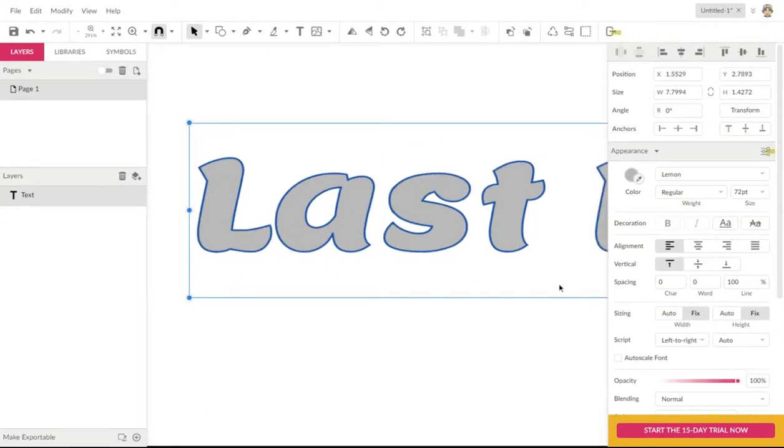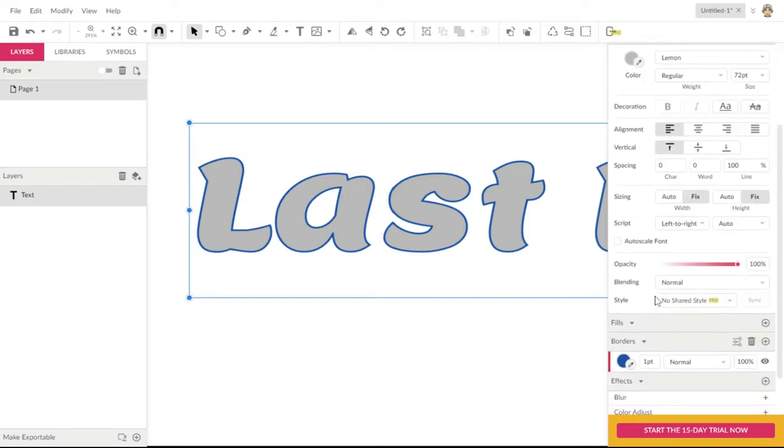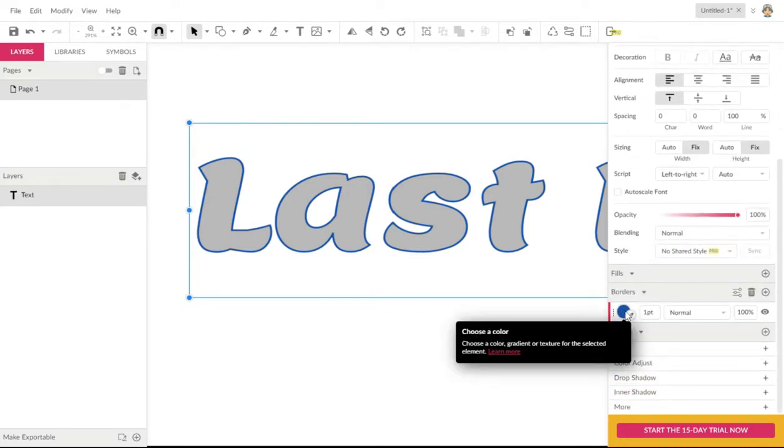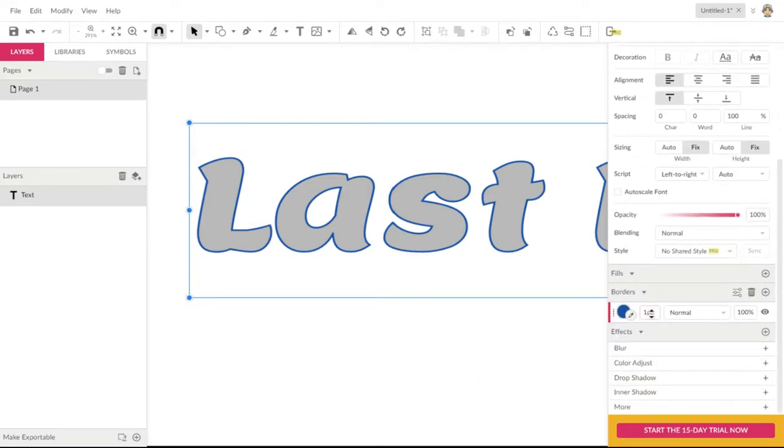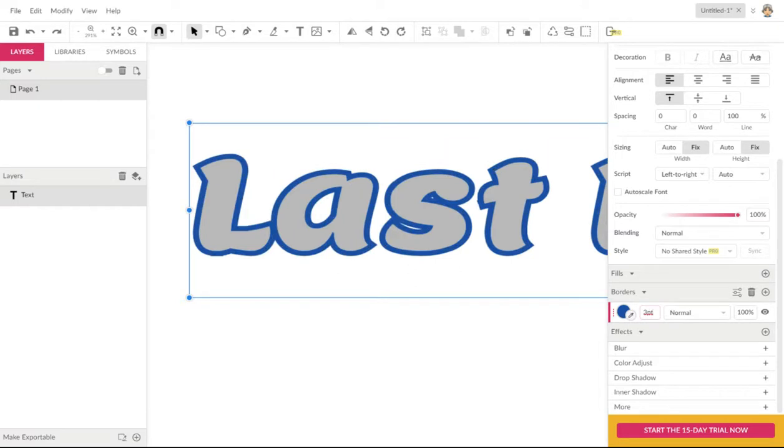Let's go back to our outline on this one, on our border right here. Now with this border, again, I'm going to click on the size right there, the 1 point, and hit the up arrow on my keyboard. Or you can, like I said, click and drag up, click and drag down on your border.